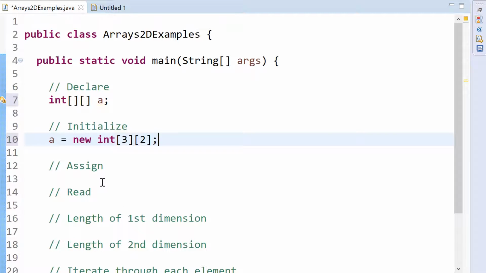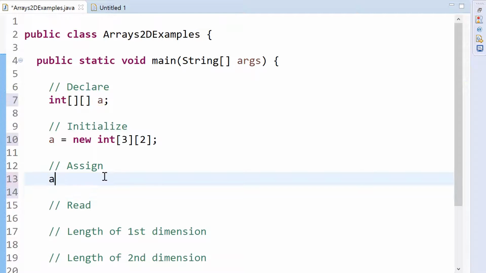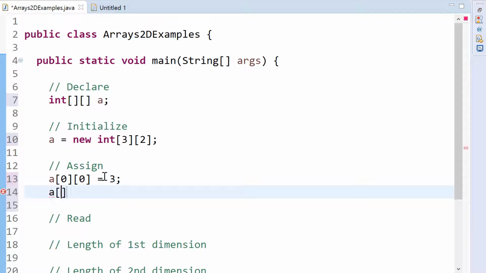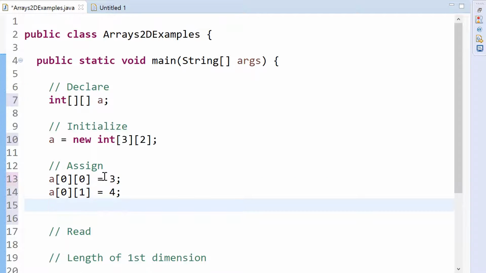So we can now say assign to A sub 0, 0 a value of 3. And that would assign that particular element in our 2D array a value of 3. We could do the same with A sub 0, 1 and a value of 4, say. We could go to the second index. So remember, our outermost array has a length of 3. That means its maximum index is 2, and assign a value there.